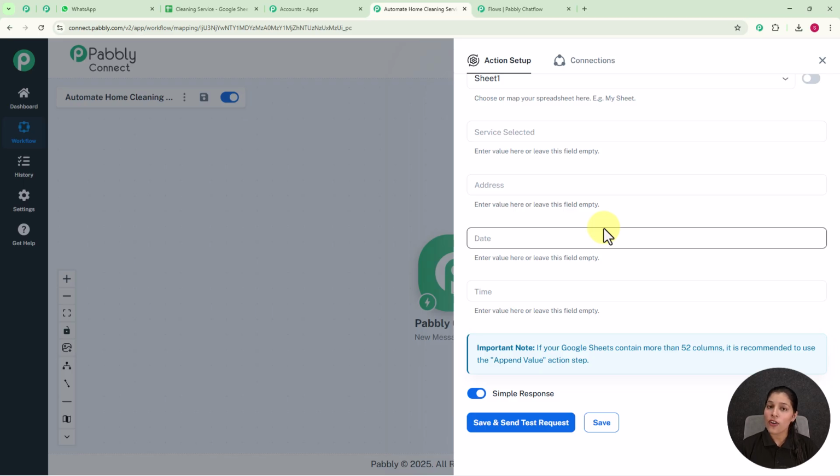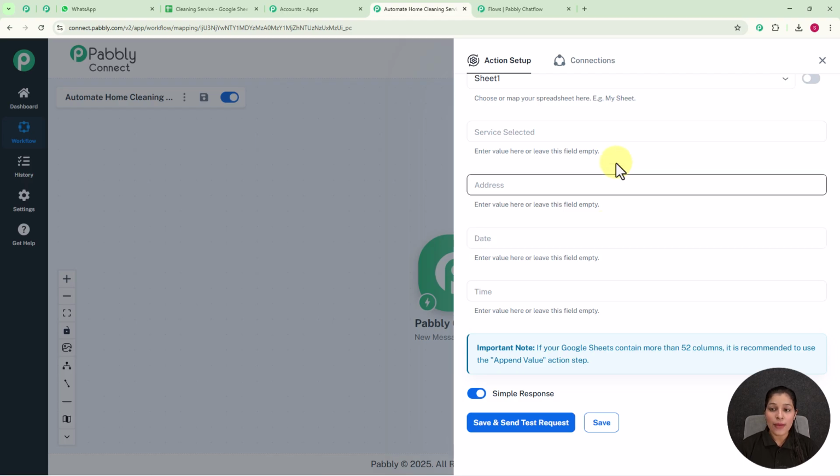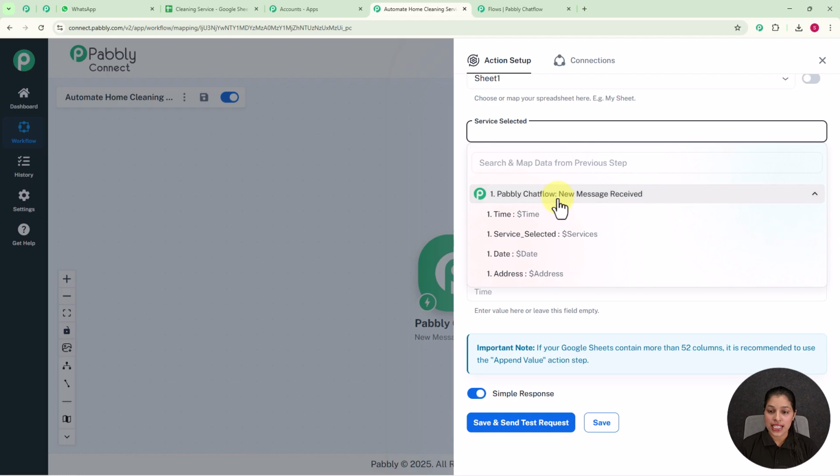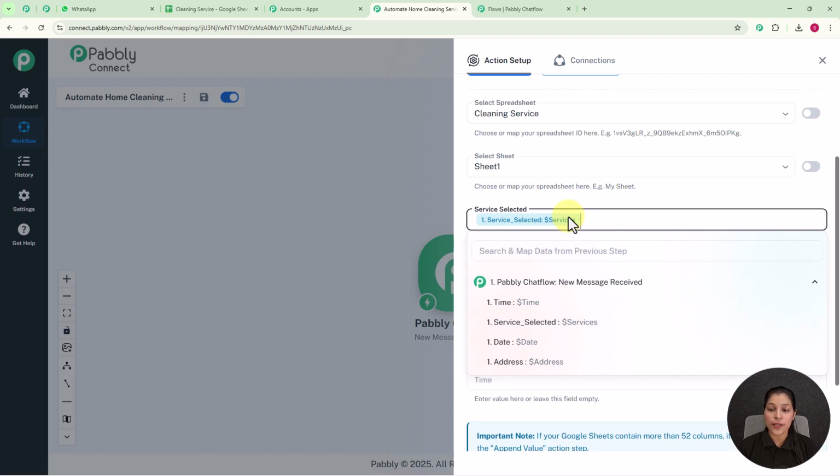Now you might be thinking, what is this mapping? So mapping is inserting the data from the previous step, so you don't have to enter your values again and again. The fields will be replaced as the new responses arrive. So here I am going to map the service selected from the response which I have received from the Pabbly Chatflow. So here I am going to select it, and here you can see we are getting this field, that is service selected. And now as soon as someone will enter the service selected, the response will be replaced and my data will be saved to the Google Sheet.